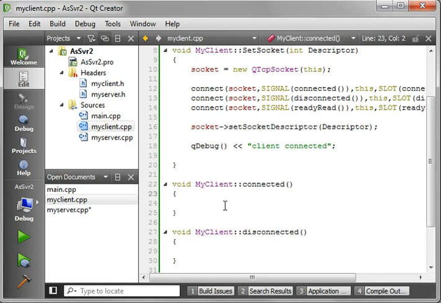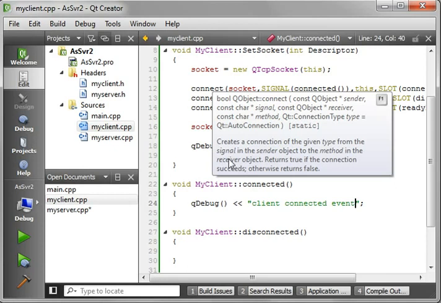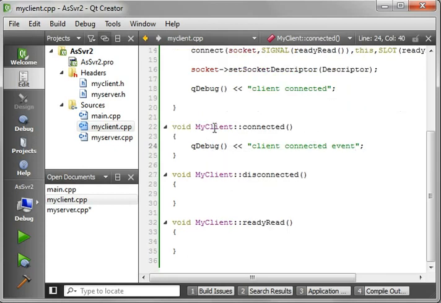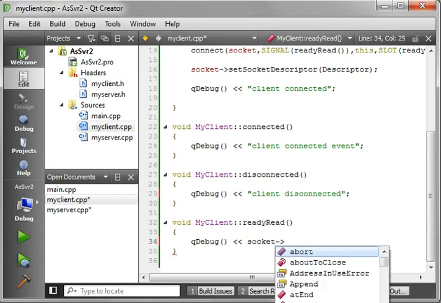Now why aren't we doing it here? Why aren't we doing it in this event of client connected? Well, you'll see this actually never gets fired off. You can say client connected event. This really never gets fired off because the socket's already connected at the TCP server. We're just binding to that socket. That's why I wanted to add that, just to show you that it's really not there. And then of course client disconnected. And then readyRead, we're just going to do of course a qDebug socket readAll.